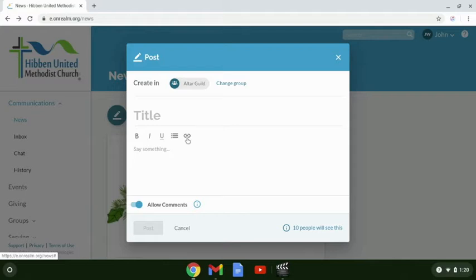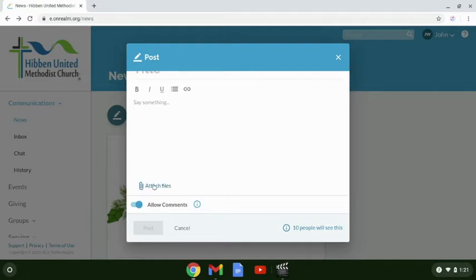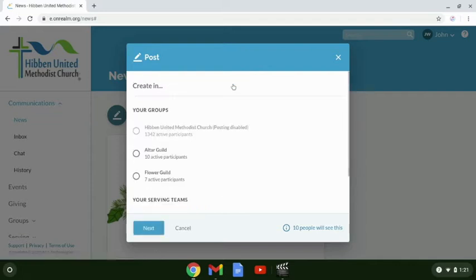So by tapping this, you can insert a hyperlink into your post, or if you scroll down, you can attach a file. Now you're not able to attach images to this. In order to do that, you need to exit out of this and select the Start a Photo Post. The other thing that you can do is enable or disable comments, or you can change the group in which you're trying to post.